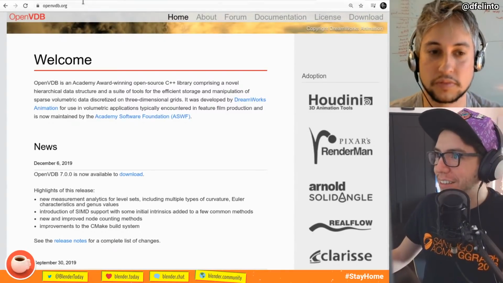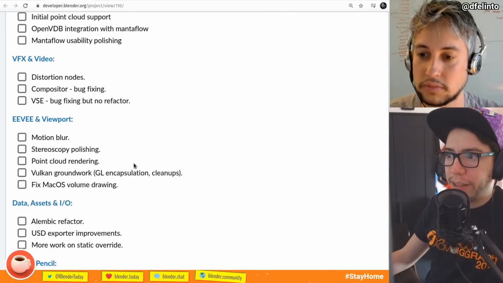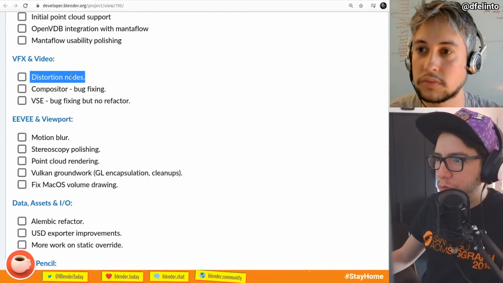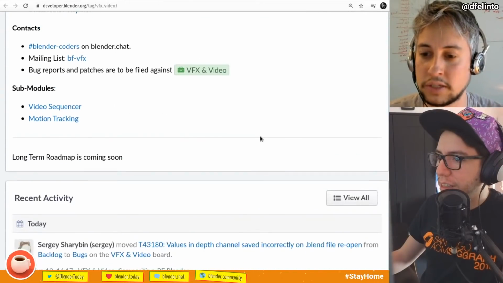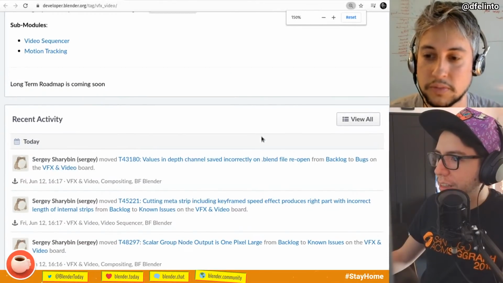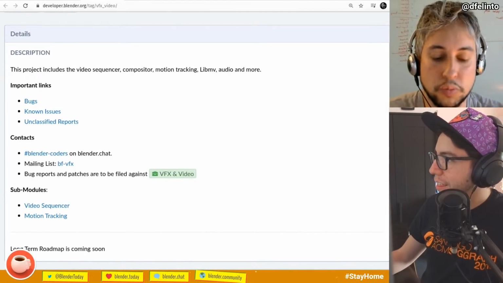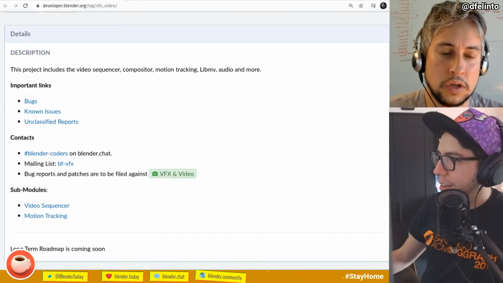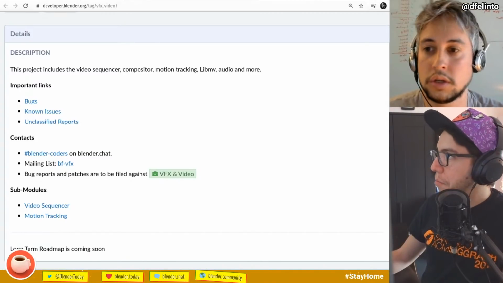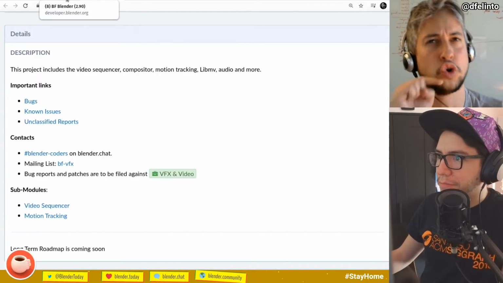So next in the list is more polishing in Mantaflow, and then VFX and video. Distortion nodes, what is that? Distortion nodes, and the only reason it's not tagged is because it's still missing some explanation in the release notes. Right now it's very small. It's basically support for Natron and Nuke compositing distortion nodes in the Blender motion tracking system. Wow. I don't know if it's going in or out.